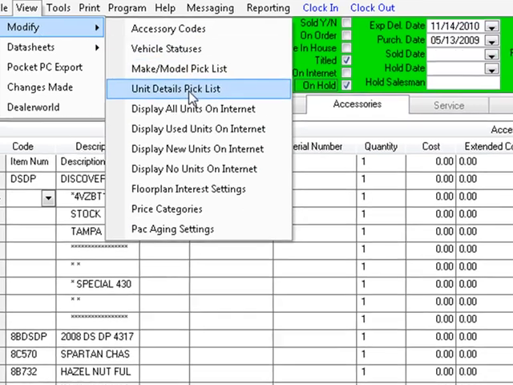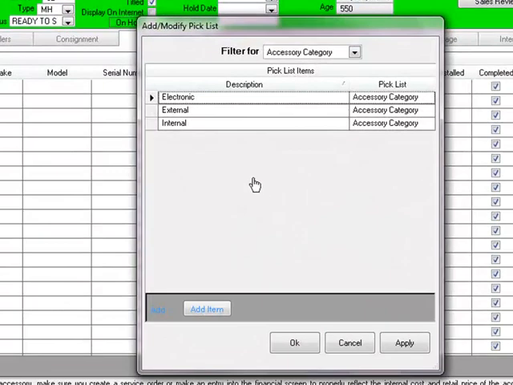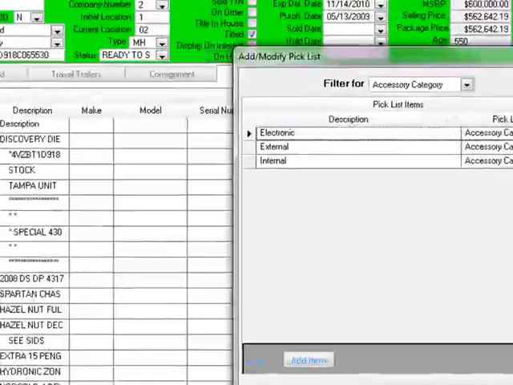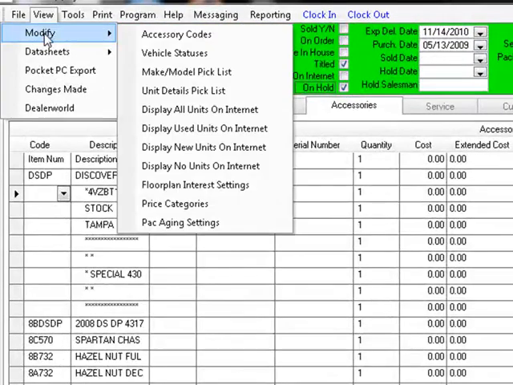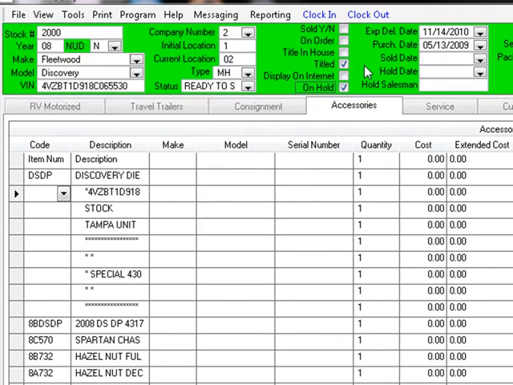View Modify Unit Details pick list is where you can set up the accessory categories. View Modify, you have options for changing the settings for your vehicles for display on internet. If I click this option here, every vehicle that I have on file will be set to display on internet checkbox as true, like in this fashion here.